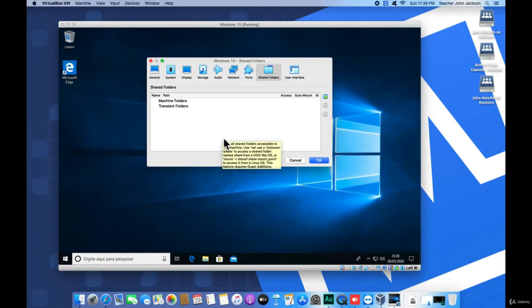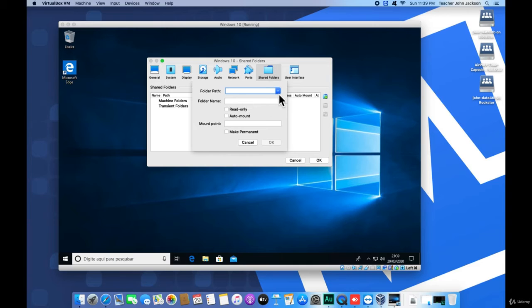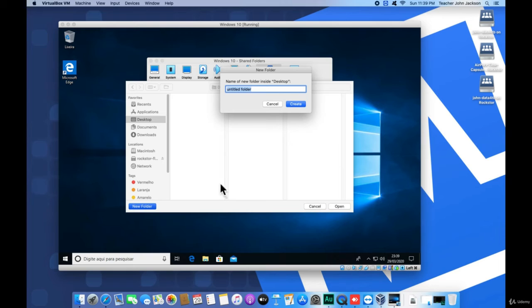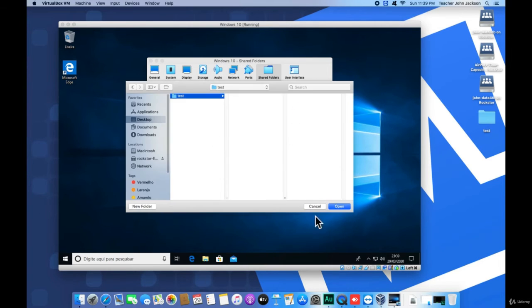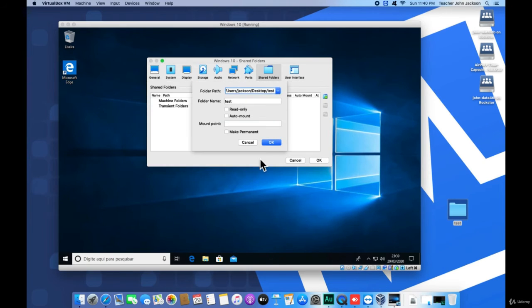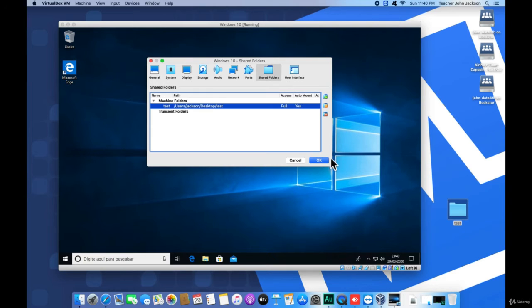Here we don't have any folders. To create a new shared folder, click on this add button. Select this folder. I'm gonna create a new folder on my desktop, a folder called test. Okay, this folder has been created here, and select open. Select auto mount and make permanent, and okay.